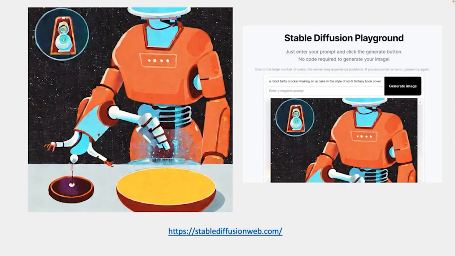The cover of this, this is what everyone does when they talk about AI, is they sneak in something that's already been done with AI. The cover of this PowerPoint was made using AI, using Stable Diffusion. It says, a robot Betty Crocker making an AI cake in the style of a sci-fi fantasy book cover. That was my, what's called a prompt. You give a computer something to do. You say, these are the parameters I want you to play with. And the more detail you put into it, the more it has to bounce against. If you just say, make me a painting, it's just not going to be very satisfying.